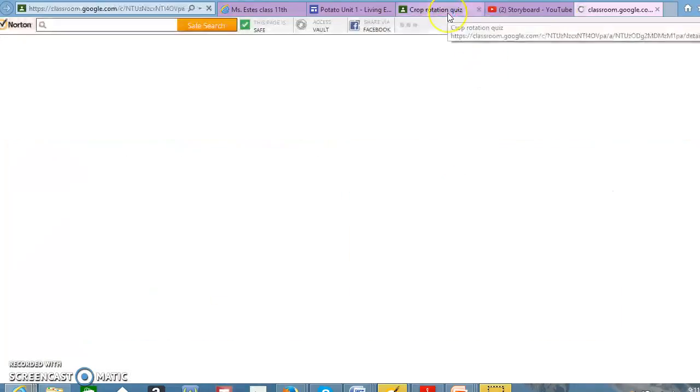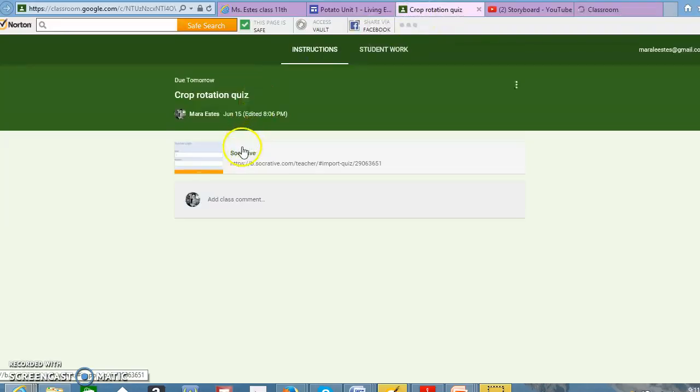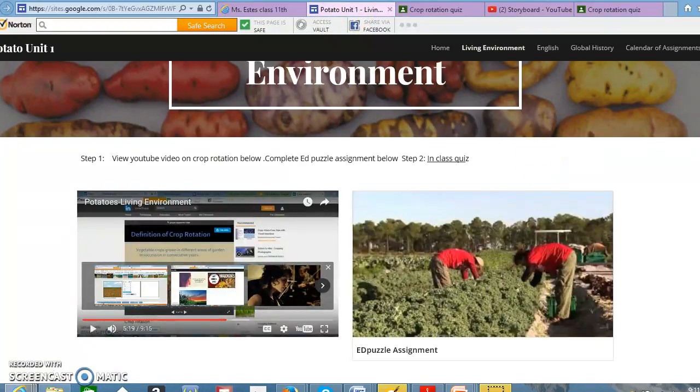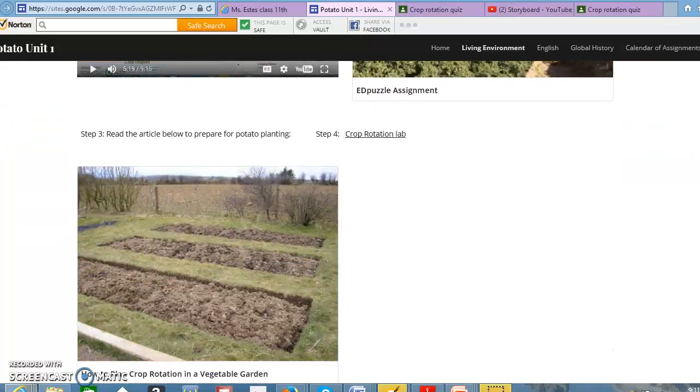And this quiz links them here, which is a Socrative quiz on crop rotation, comprised of a few multiple choice questions and true or false. So after that, students will then read an article on planting potatoes. When they get to this step, they'll have been introduced to Natural Reader, which I'll get into later, but they can use that to assist them with reading this article. And this will just kind of give some practical information as to, now that you've learned about crop rotation, how do we actually apply it in the garden?